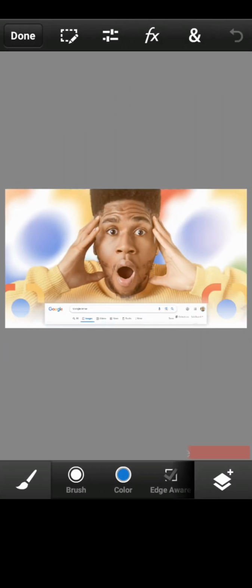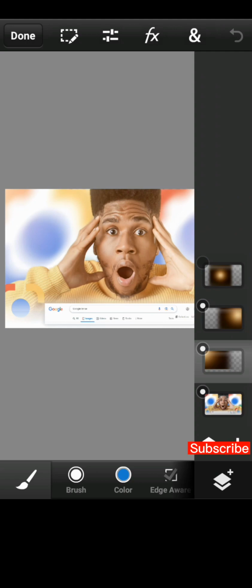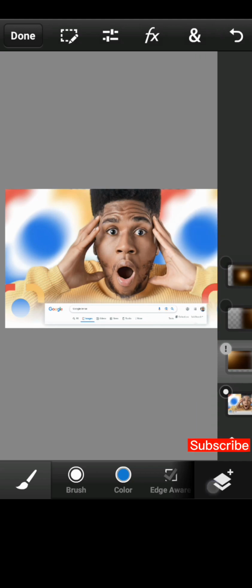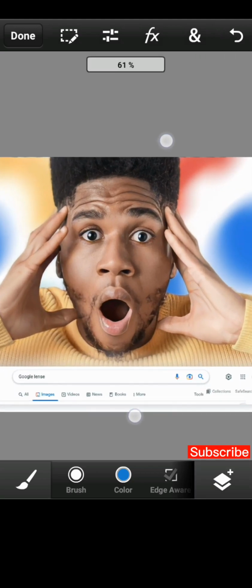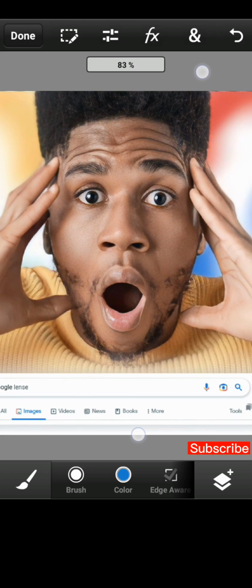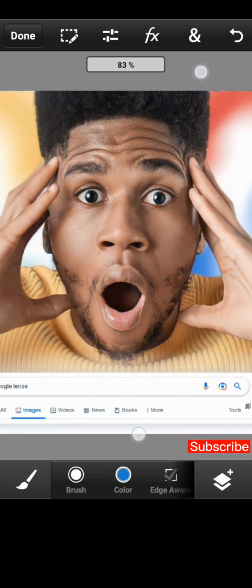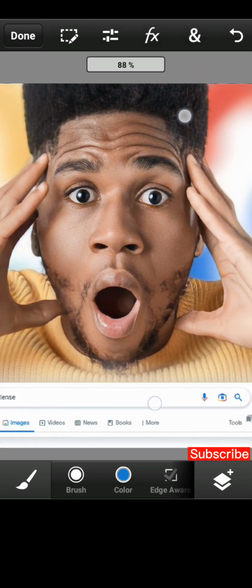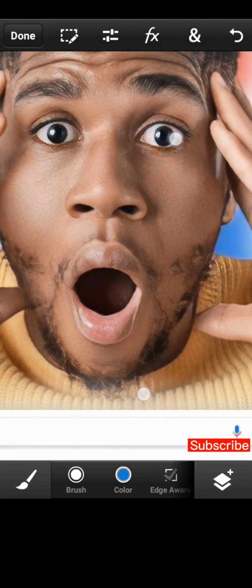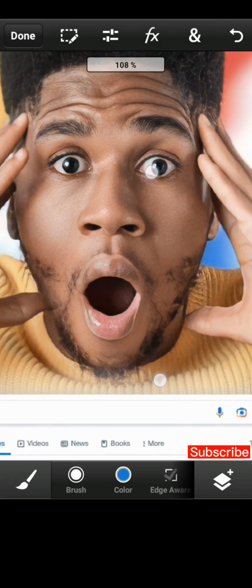What you need to do is import the Remini design. You can see this is the original Remini design. What Remini does is smoothen the face. Take a look at this beard part, you can see how smooth it is. That's what Remini does.